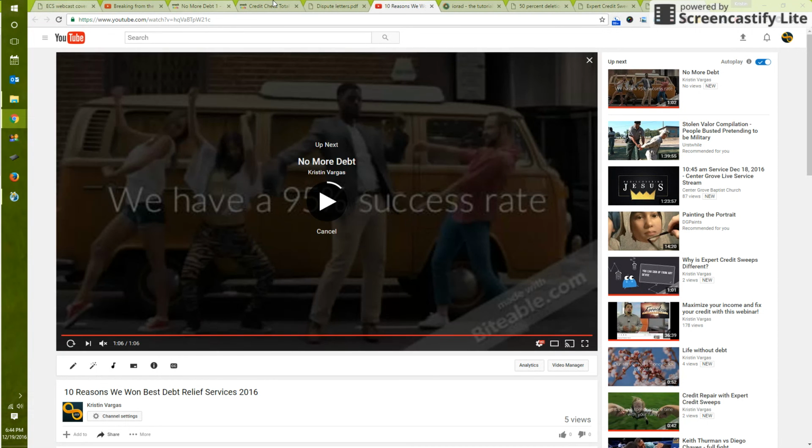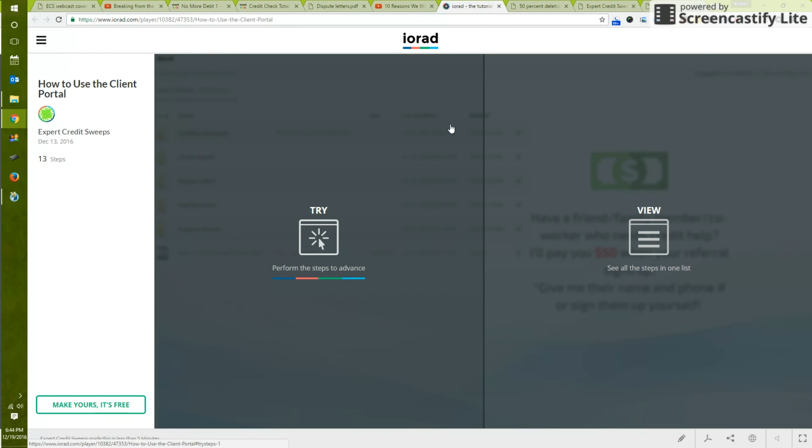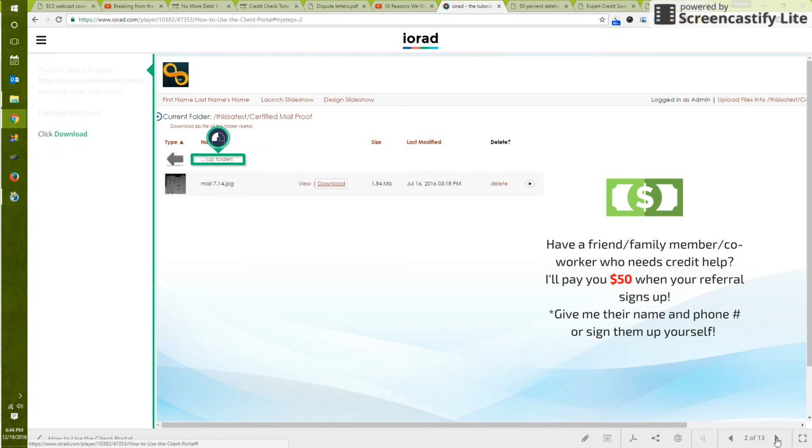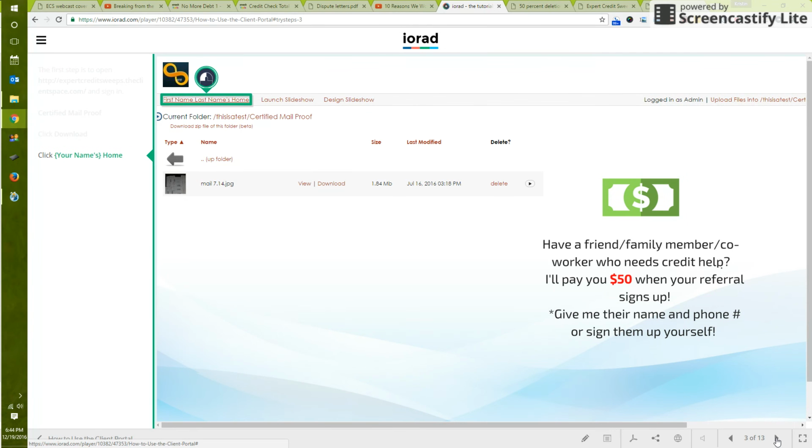Now, you may be wondering where you actually get the proof of services. When you sign up, you receive a client portal. I also put together a tutorial. So you would go and log in to your client space. It's theclientspace.com, actually expertcreditsweeps.theclientspace.com. Anyways, so you have different folders, certified mail. To find your certified mail, you would just click on certified mail. You can download it. You can view it. You can even put it into a slideshow.